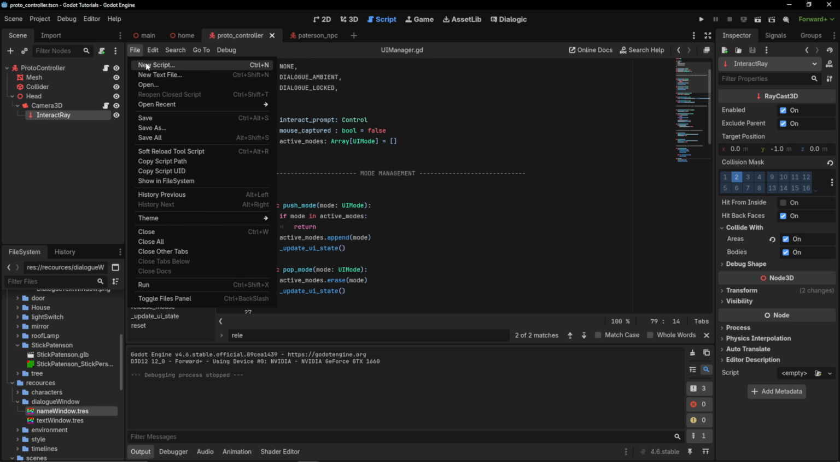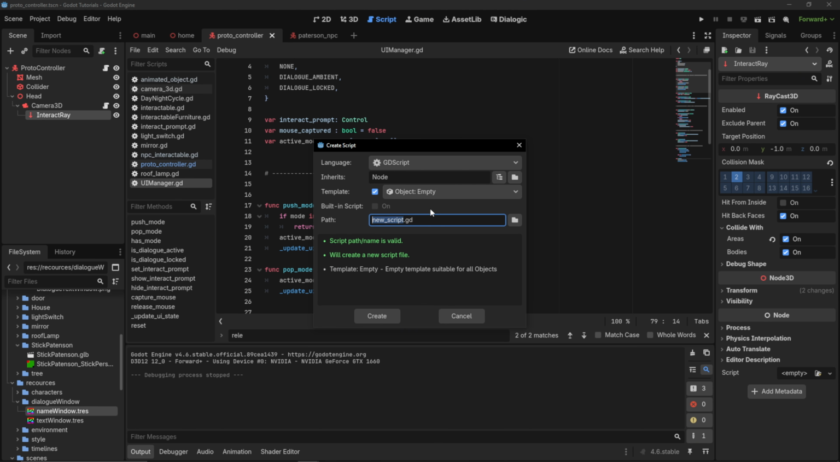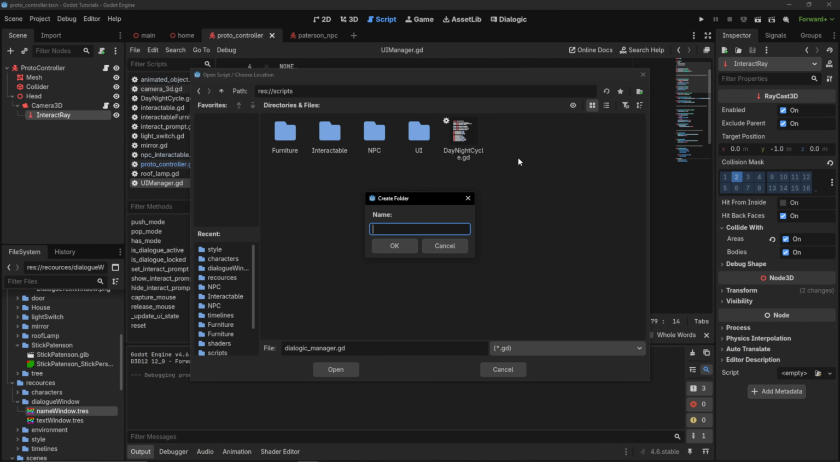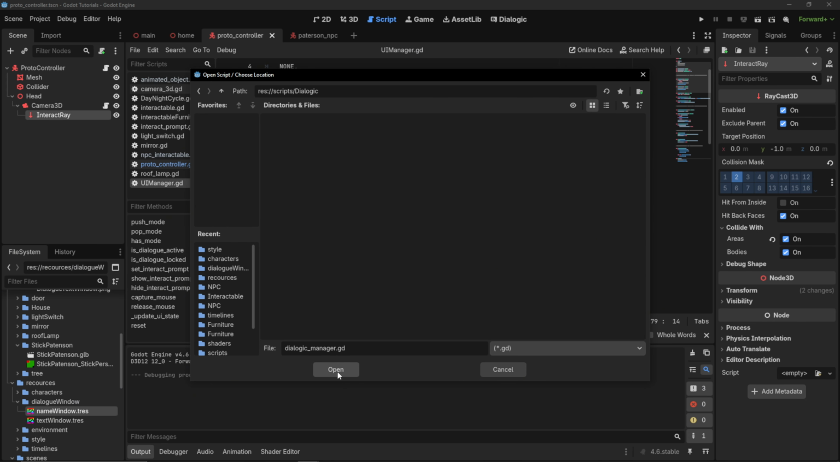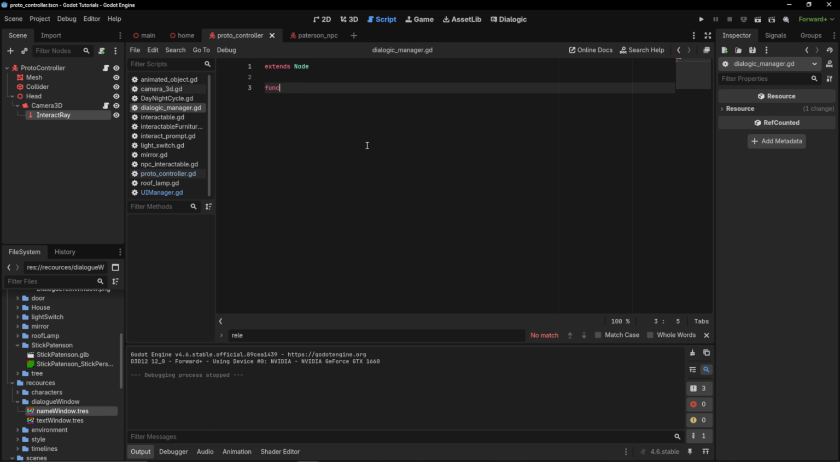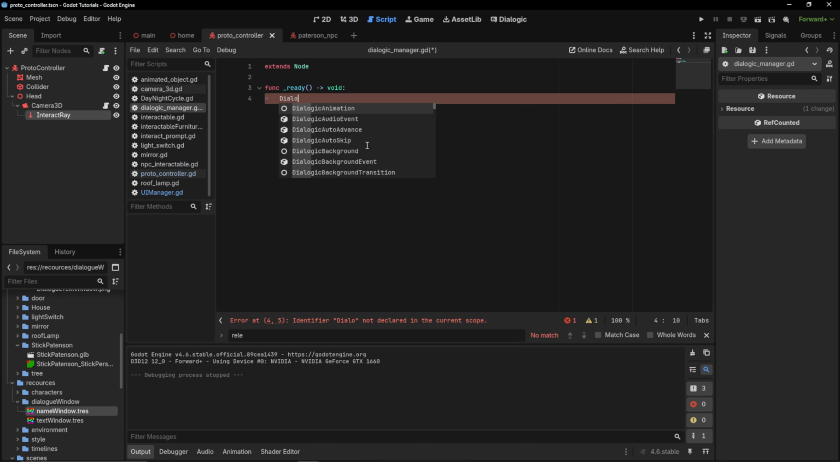Now let's make a new script. I will call it Dialogic Manager. Unlike UI Manager, this script will only manage Dialogic itself. Its job is to connect Dialogic with our game. First, inside ready, we will connect the Dialogic signals. Timeline started, timeline ended, and question shown.